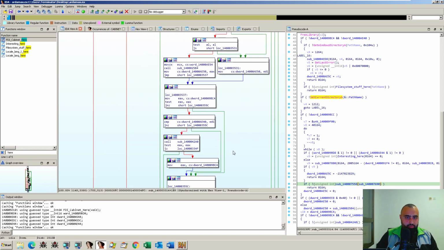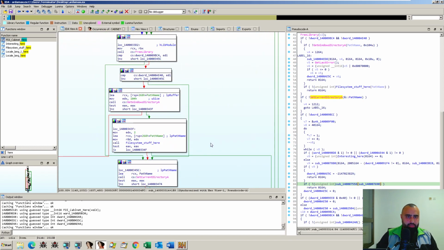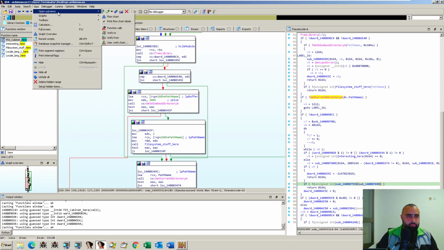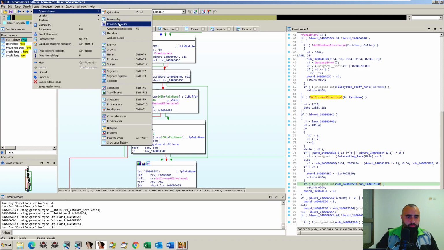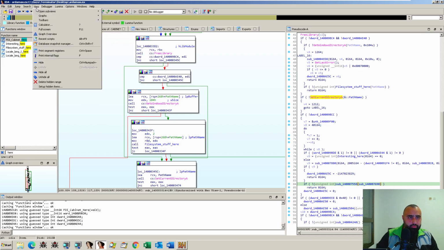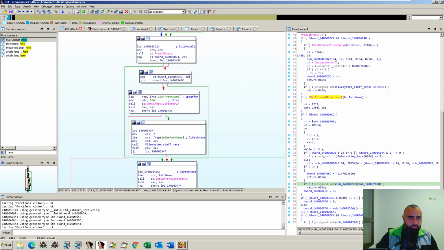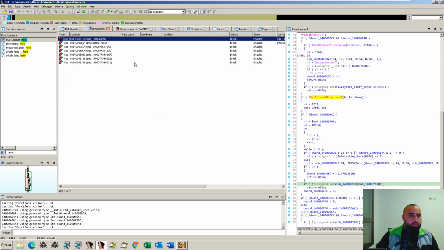Let's see here what we have here. So let's do like this. Let's go to our breakpoint window. So let's go open subview, go into the breakpoint window. Yeah, I forgot where it is. So disassembly, no. We have here. Okay, here we go. Open breakpoint window, thank you.